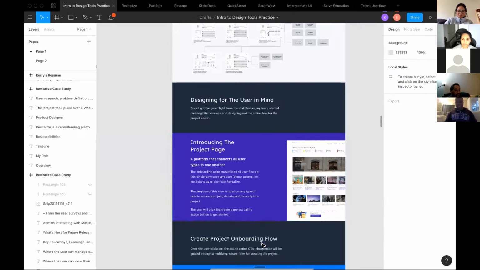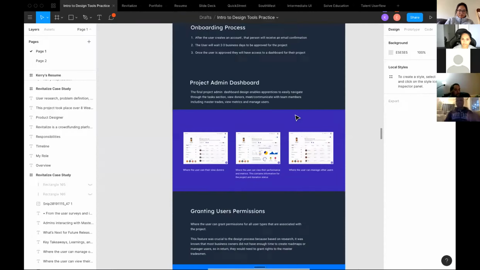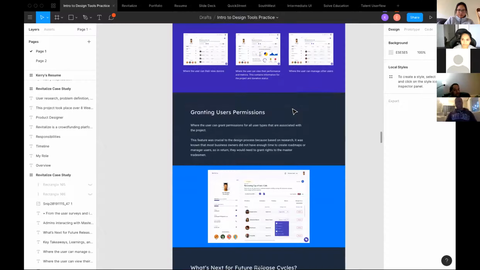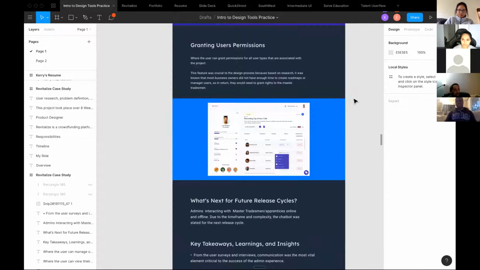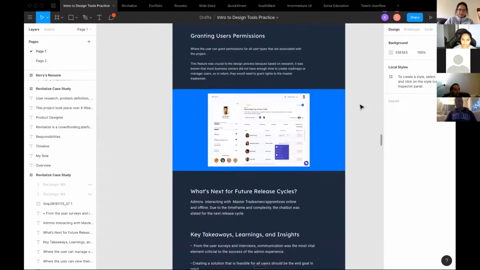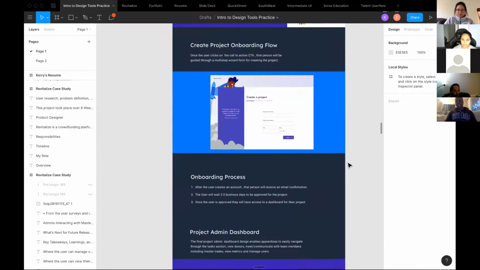Then from there, this is introducing the project page. So once again, this is the part talking about the onboarding flow, the process, the things that the project admin will utilize. And the part that I like about right here is granting the user permissions, because it states in here that a lot of business owners don't really have time to manage a young group of people, right? They don't really have time to manage the master trades. So if they want someone to take all that weight off of them, then they will give user rights to other master trades as well. And then just talking about what's next for the future release cycles and key takeaways and learnings.